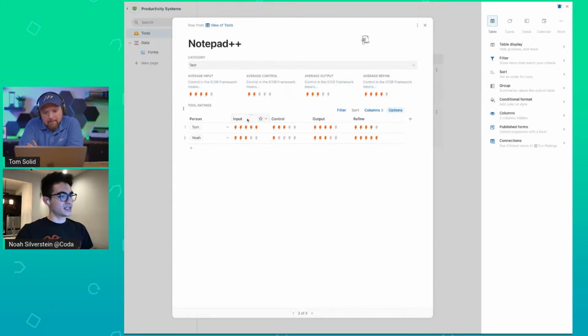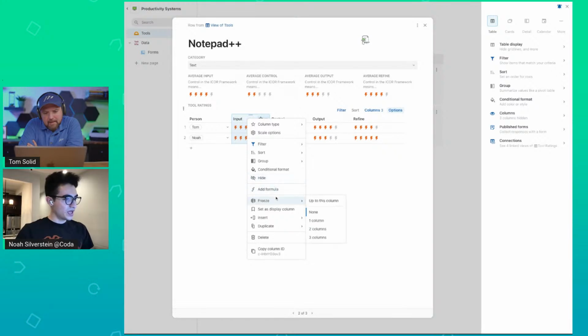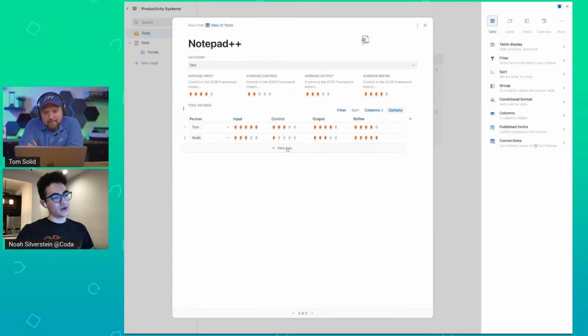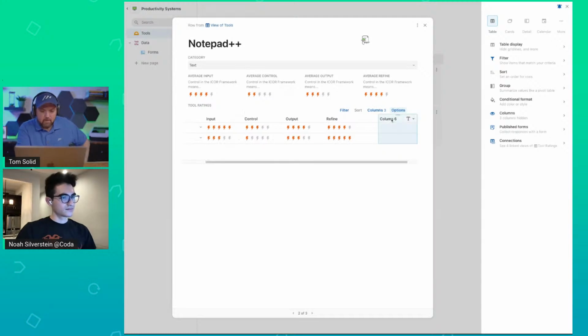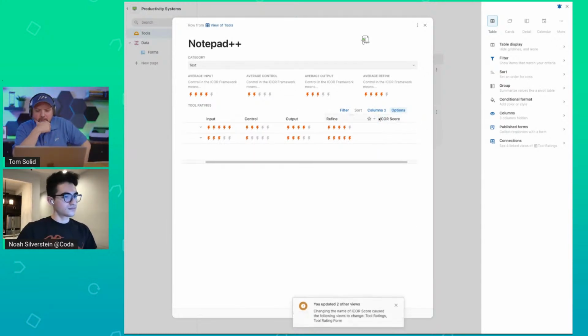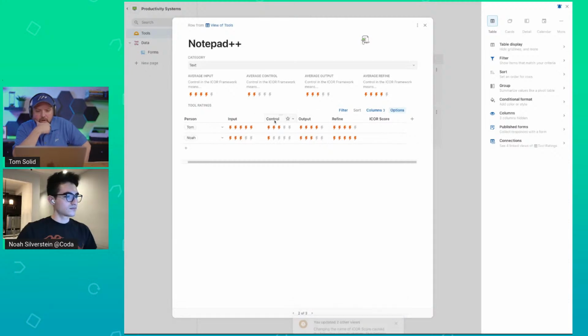Yeah. But we also could do some more summaries. One thing we could do is summarize these columns and show it below the table. But I think that's a little duplicative because we have it right up above. But I think what you were saying is maybe we actually want the total score. Is that right? Yeah, that's the iCore score that we just call it. And then it's one column, each row, which just shows the average of input, control, output, refine.